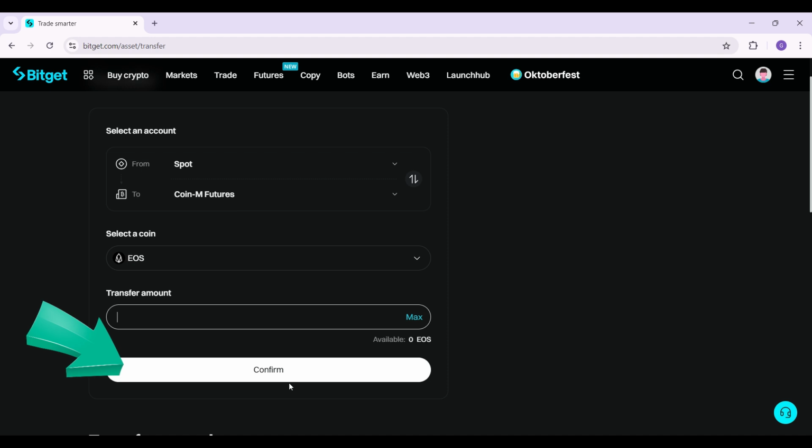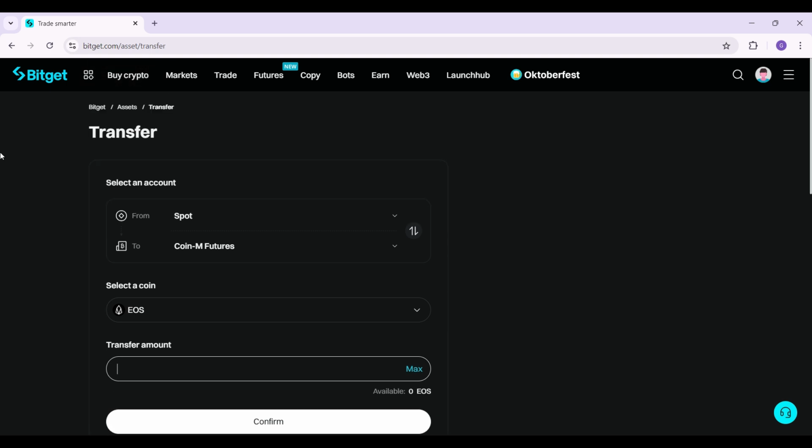It might ask for your confirmation once again. Simply provide it and the amount will be transferred. That is it, guys. That's how we transfer in Bitget.